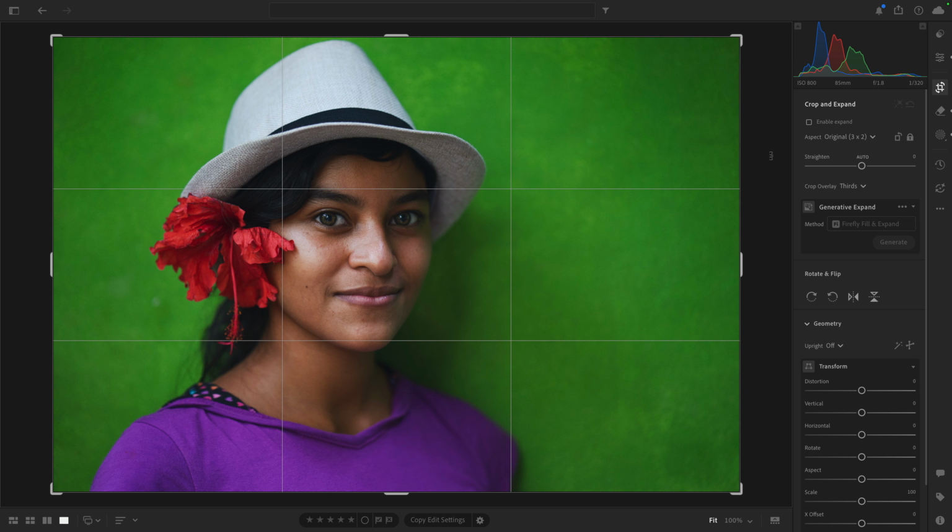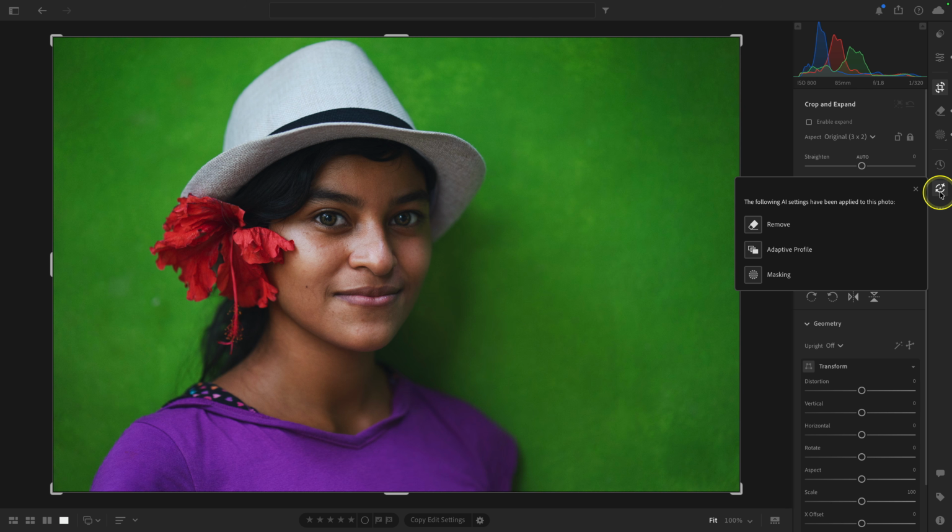So before I enable Expand, the first thing I'm going to do is click on the AI Edit Status menu here, because I want to show you that I've already applied certain AI edits: Gen Remove, the adaptive profile, and adaptive masks. I just showed you the adaptive masks in the previous section as part of the masking refinement. Now, to apply Generative Expand, it's really straightforward.